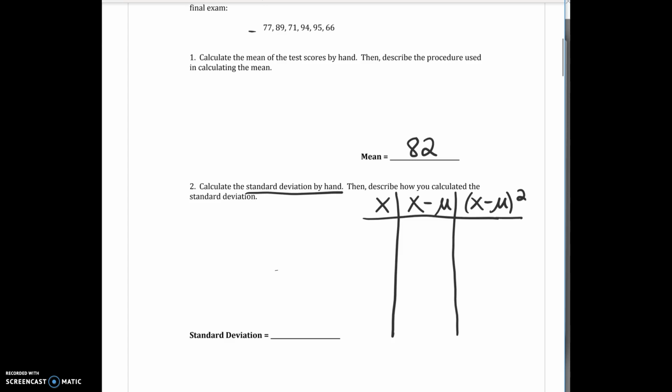So what do we know about our information here? Mu is the symbol for mean. We have that number. The x's are all your data values here. So you're going to fill in your left column with me right now as 77, 89, 71, 94, 95, and 66.